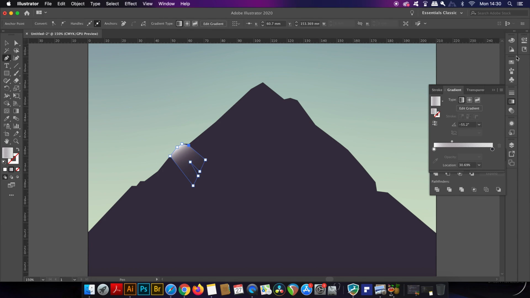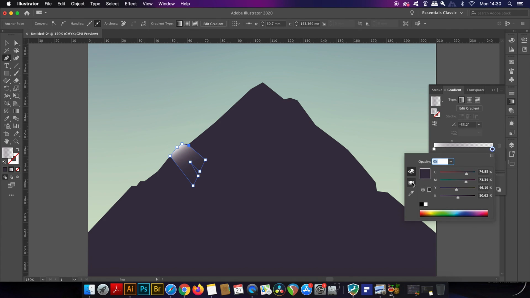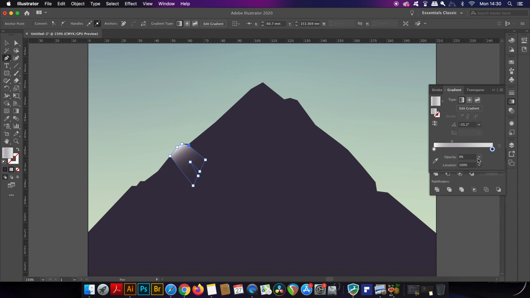The trick here is to have one side of the gradient white and the other side the exact same color as the mountain, and that's achieved by heading into the swatches. But change the opacity of this side down to 0. Also, adjust the slider until you see your gradient fitting for your design. And also you can press G for the gradient tool, which will give you more room to be precise and to adjust your gradient.